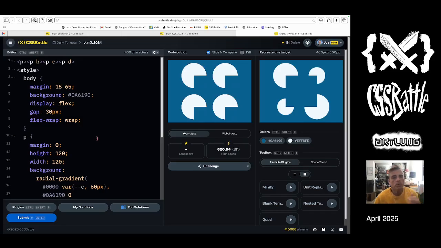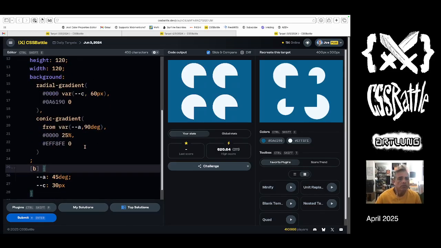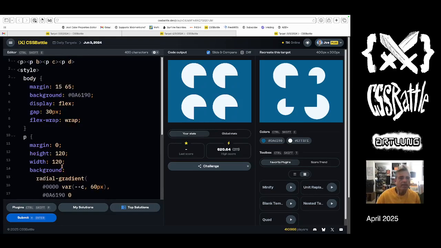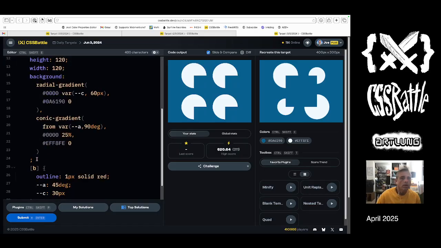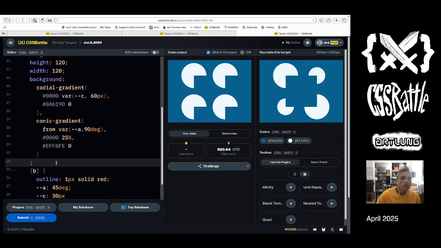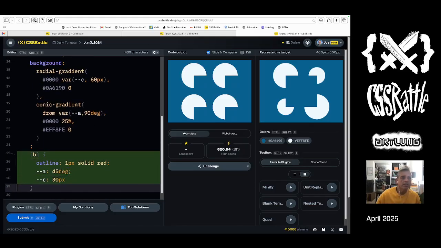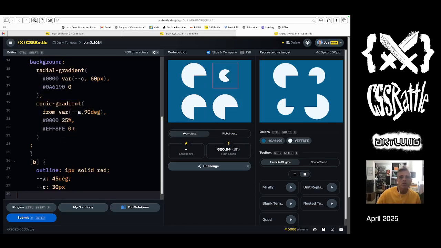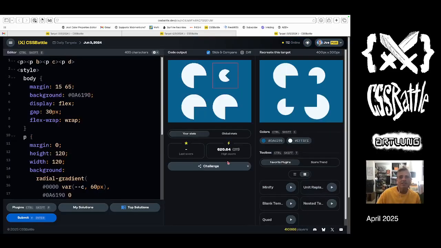So what happens when we debug? We want to debug this. I don't know what's happening. Outline 1 pixel solid red. And that's not having any effect. So, oh. Because I'm nested, that's why. There we go. So that's our little silly guy.